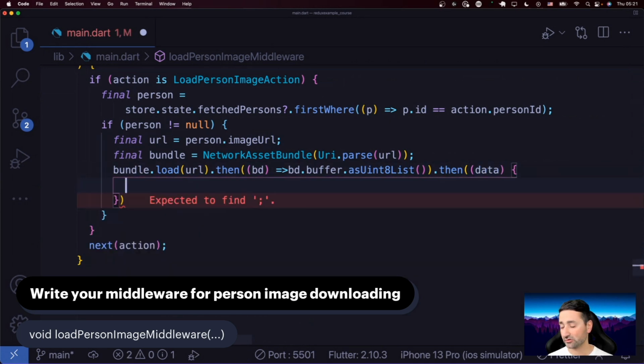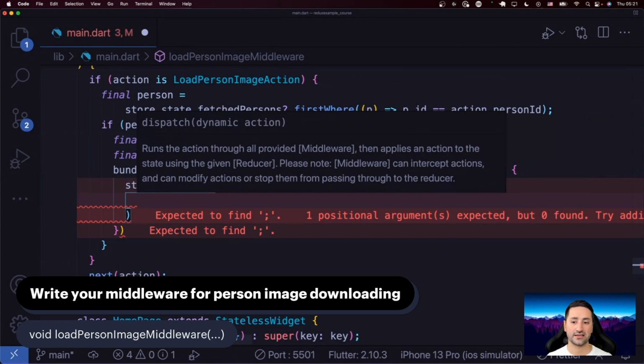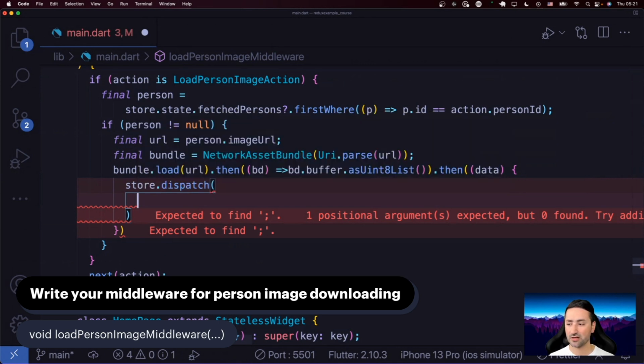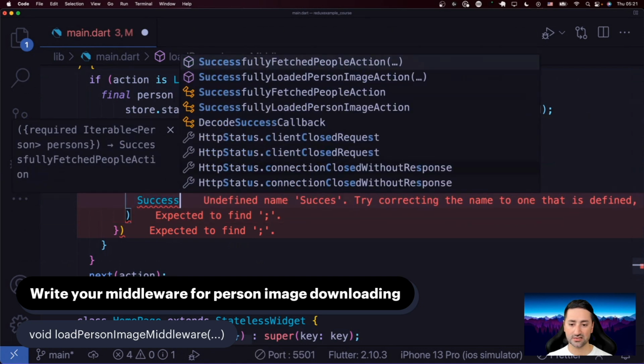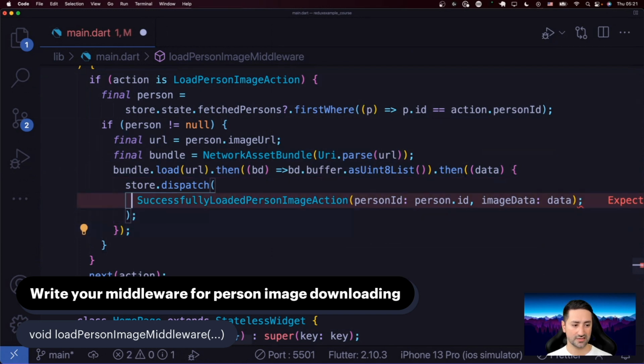What we need then is to dispatch. We go to the store and we say dispatch. We now need to tell the store that, hey, given this person ID, we got its image data. So for that, we have an action, successfully loaded person image action. The person ID is person ID, and its data is this data. And then put a semicolon there, put a semicolon here, and I believe that's that.